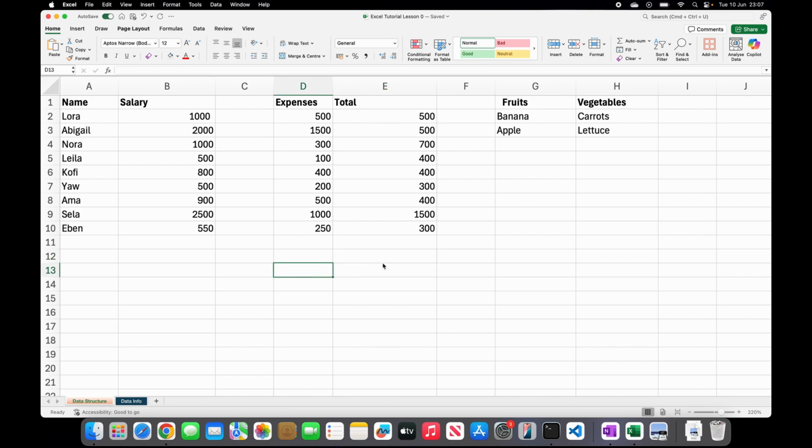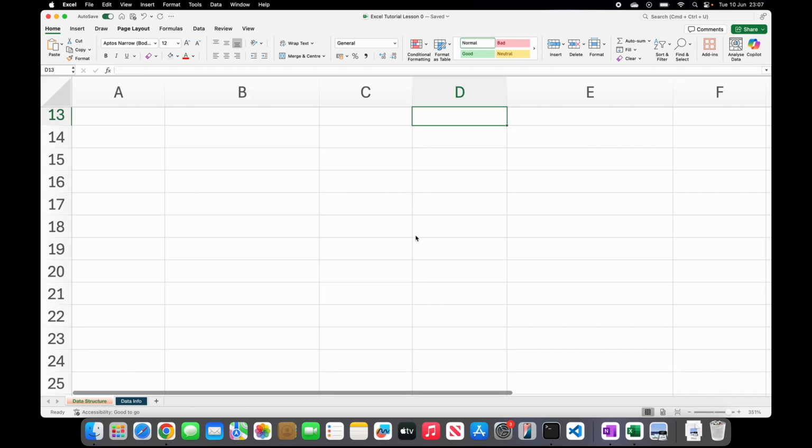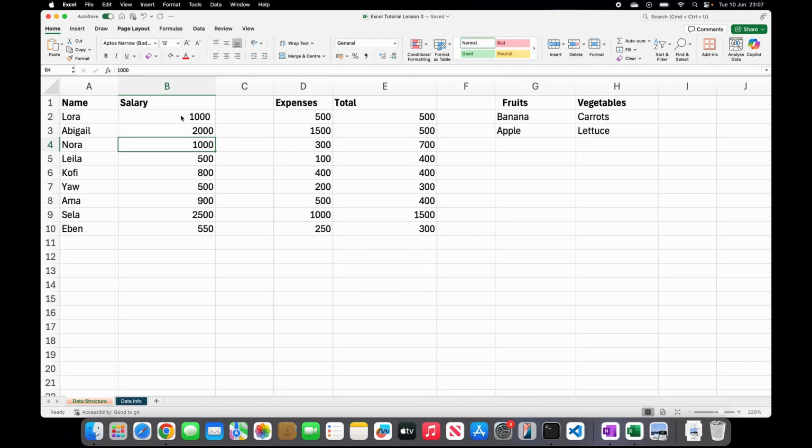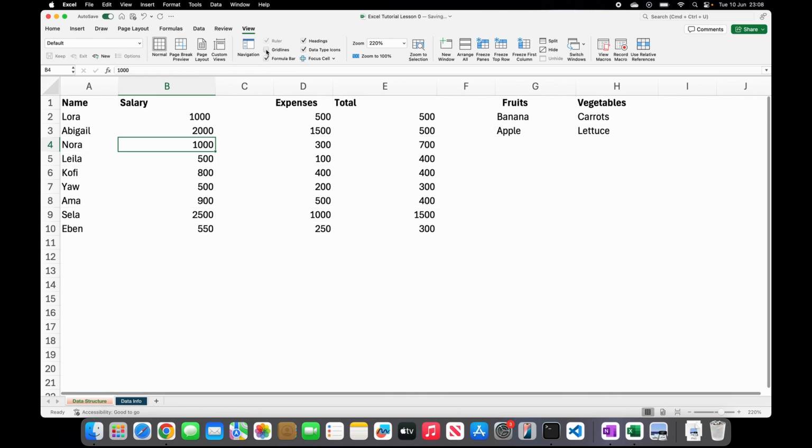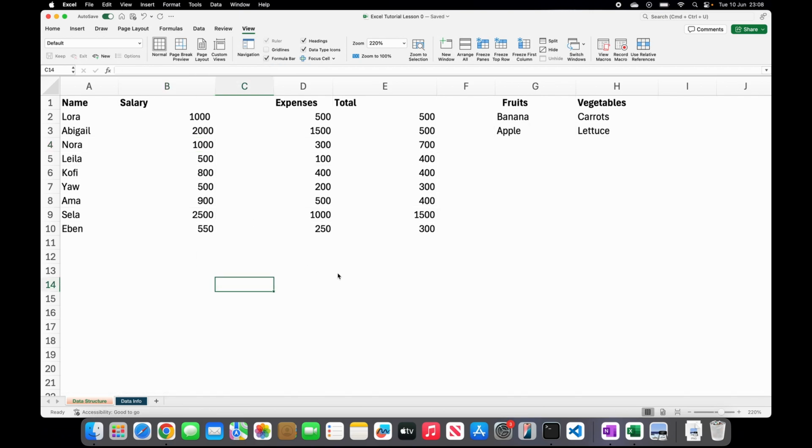These are the grid lines, these lines that you see. So these are grid lines. All these lines here, these are grid lines. To get rid of grid lines, navigate your mouse to View, and under View, uncheck the grid lines box, and you would no longer see your grid lines in your Excel file.